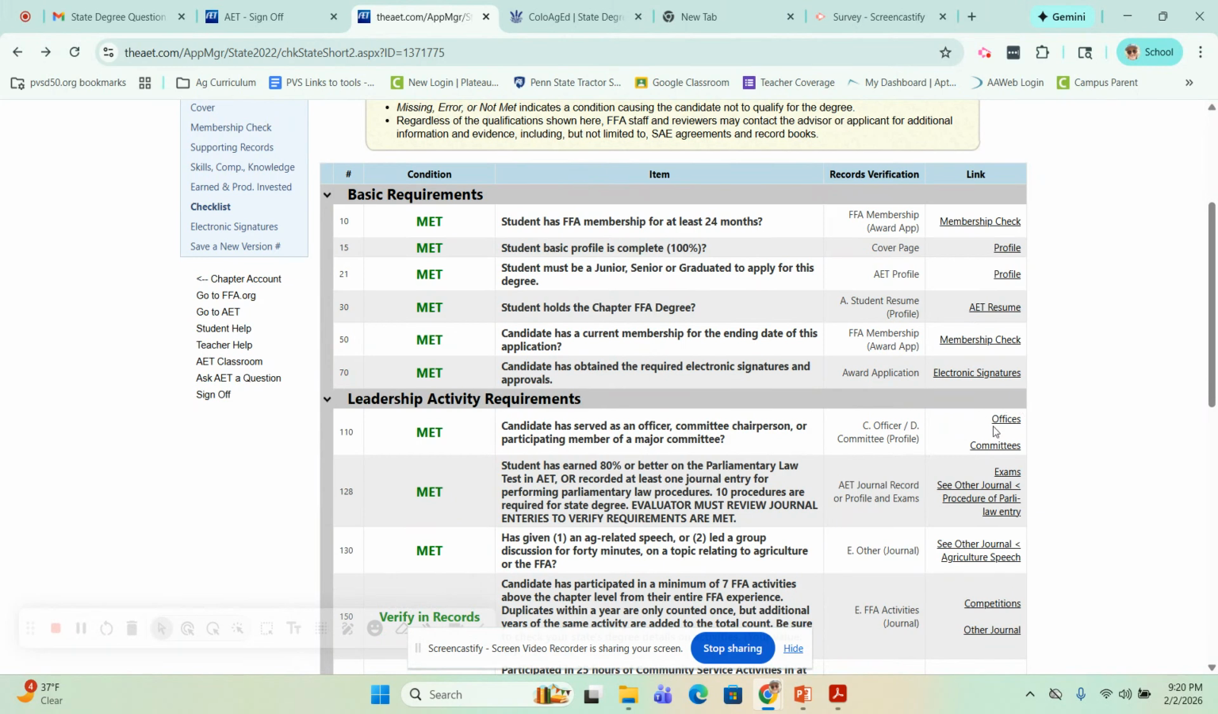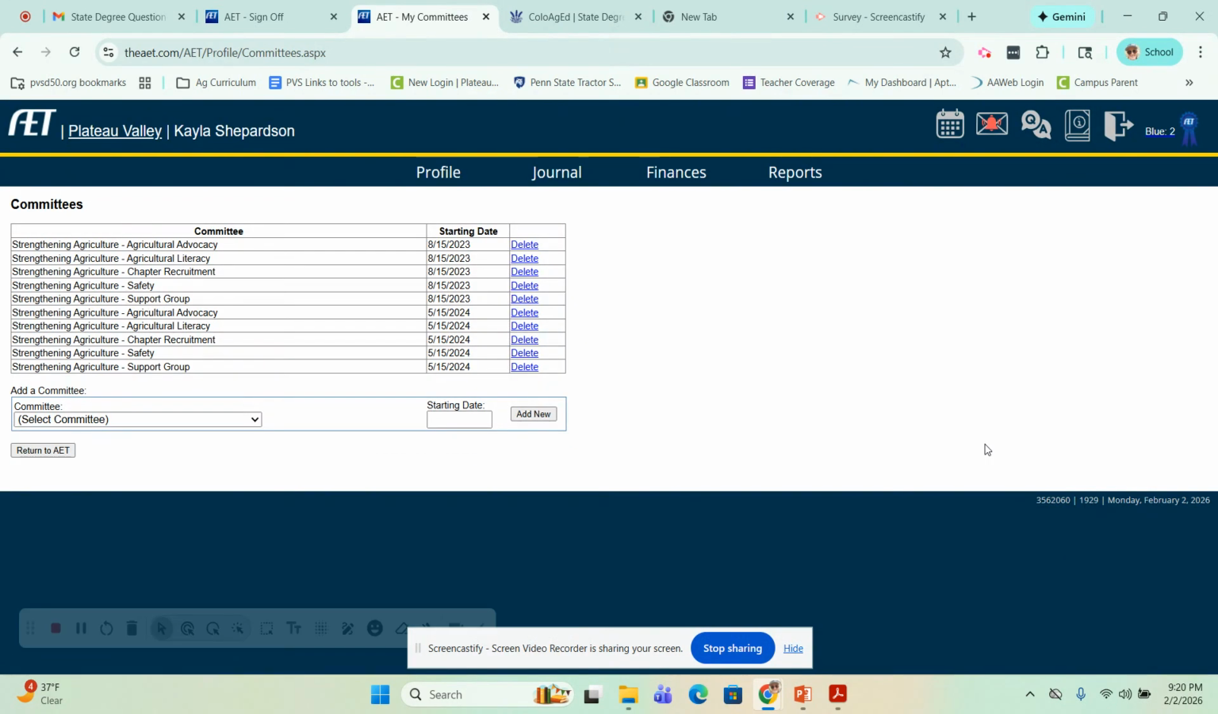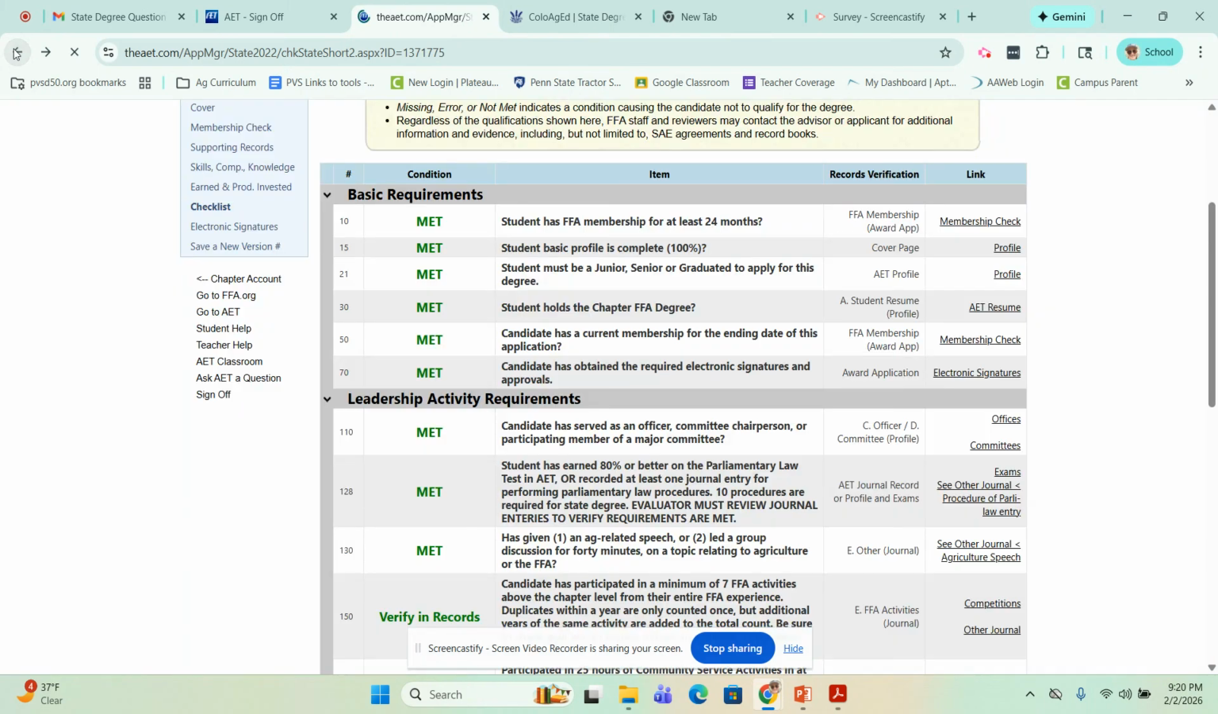If a student hasn't been an officer, they have to have served on a major committee, and so you can click on the words committee and see that same thing. The second requirement dictates that they have earned an 80% or better on the parliamentary law test in AET, or recorded at least one journal entry for performing parliamentary law procedures. 10 procedures are required for the state degree.